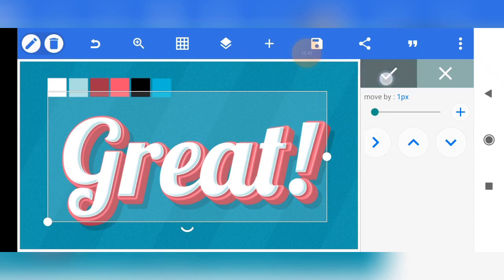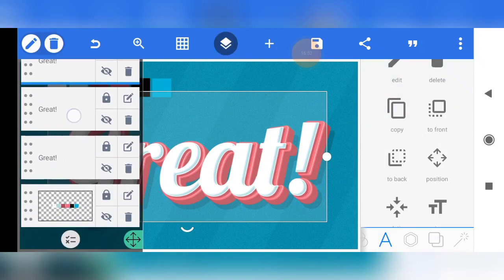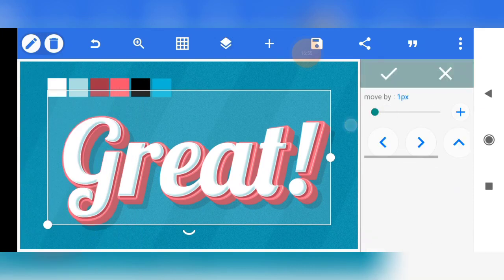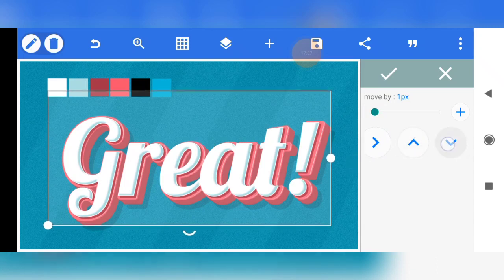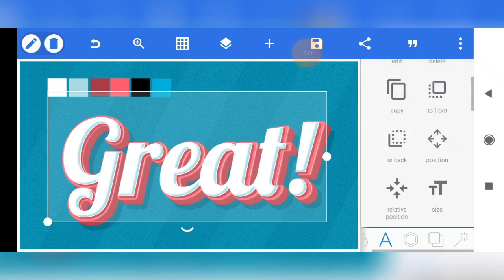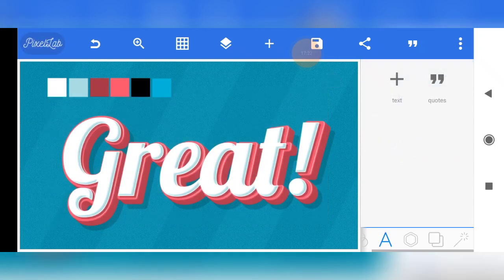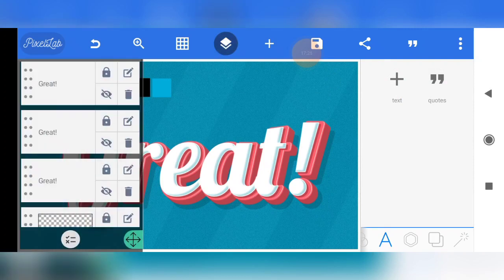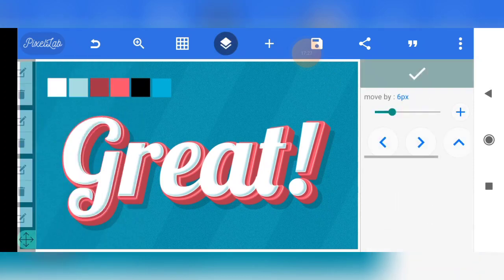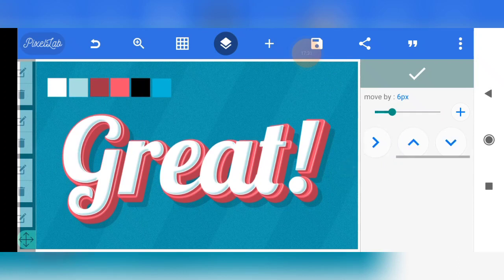Yeah, ensure that they are rightly placed on each other. Okay, adjust your text and ensure that they are rightly placed on each other. All right, so this is our text effect. So I'm going to just move everything.